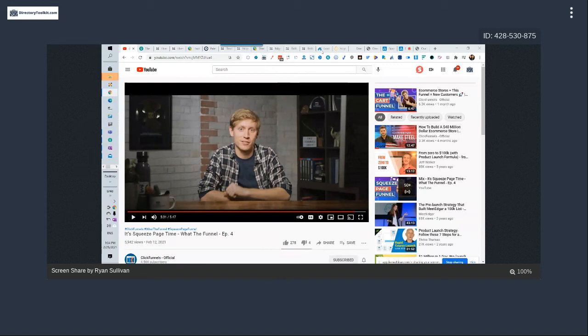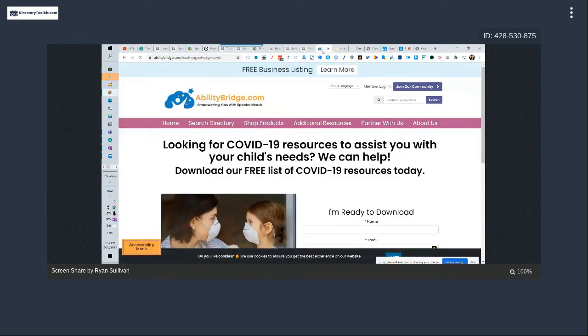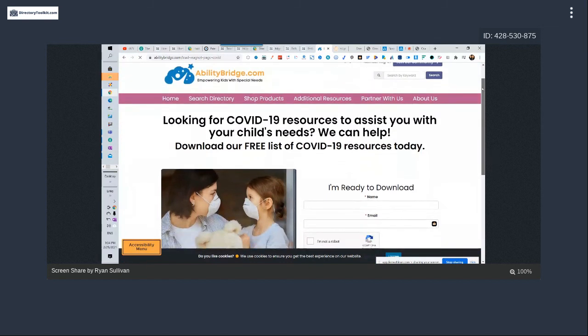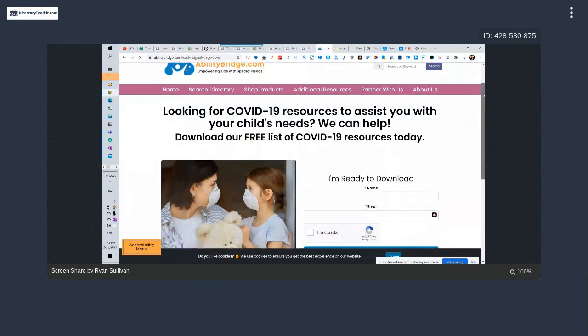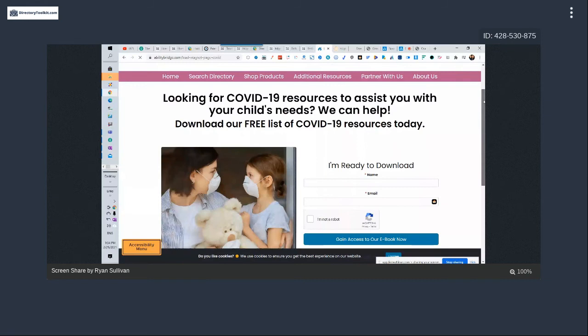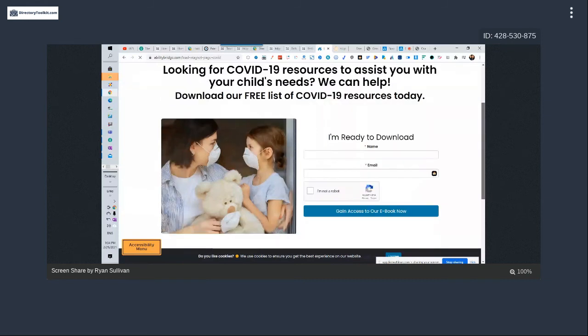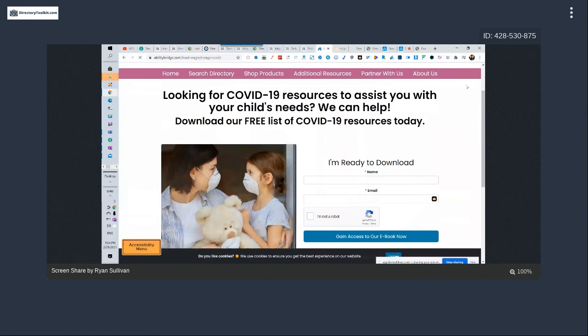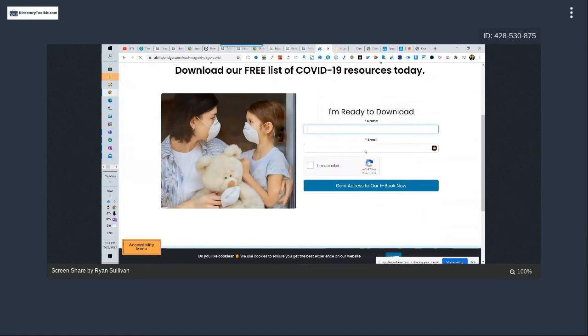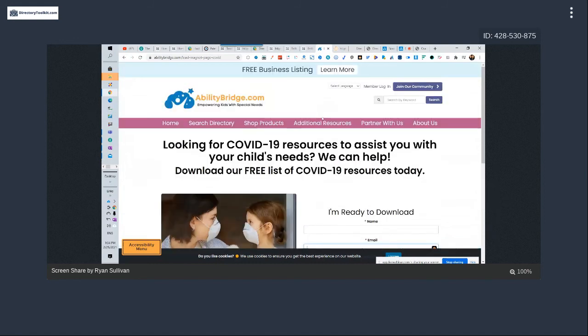Okay, so Michelle's been on here before. She's a longtime BD user and has a site called AbilityBridge.com for empowering kids with special needs. She's got several of these on her site, and it's almost like a spitting image of the ones he described in the video. It tells them what the resource is, says download our free resources, asks for their name and email using their simple BD form, and says gain access to our ebook now. Let's do this special needs classifieds resource.